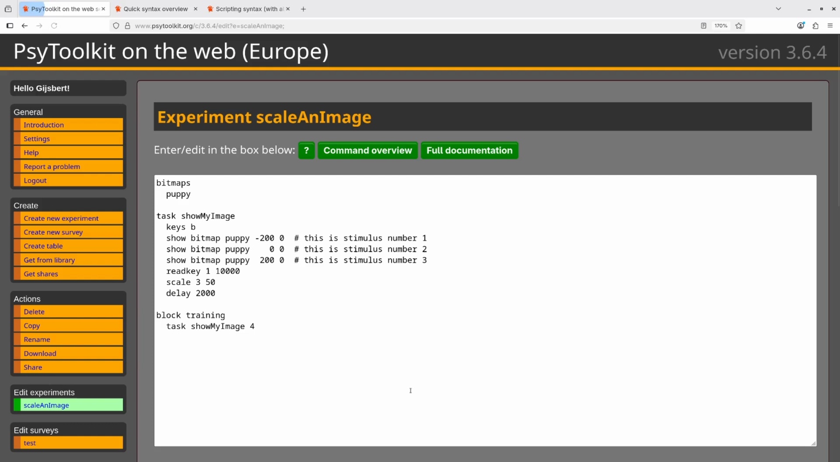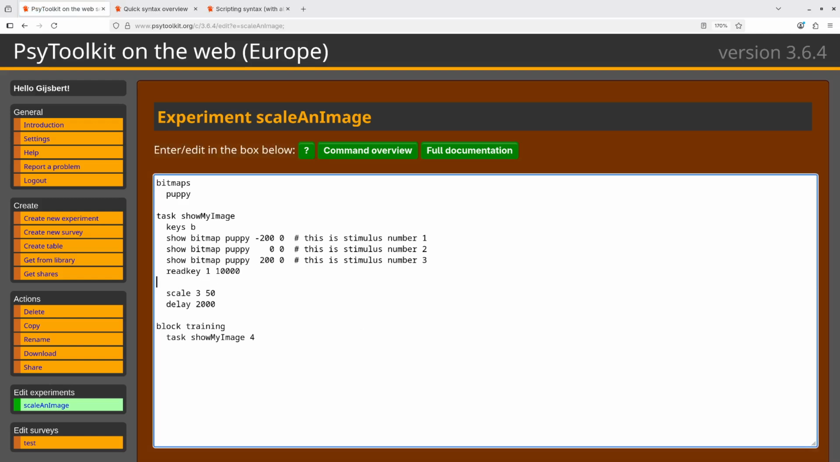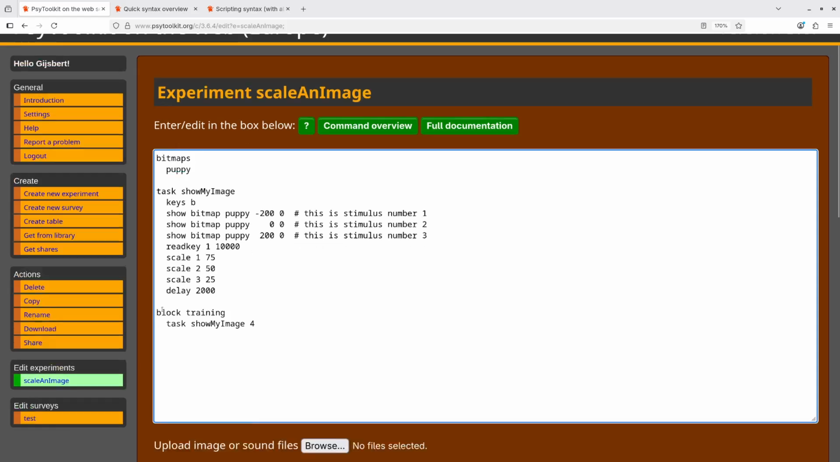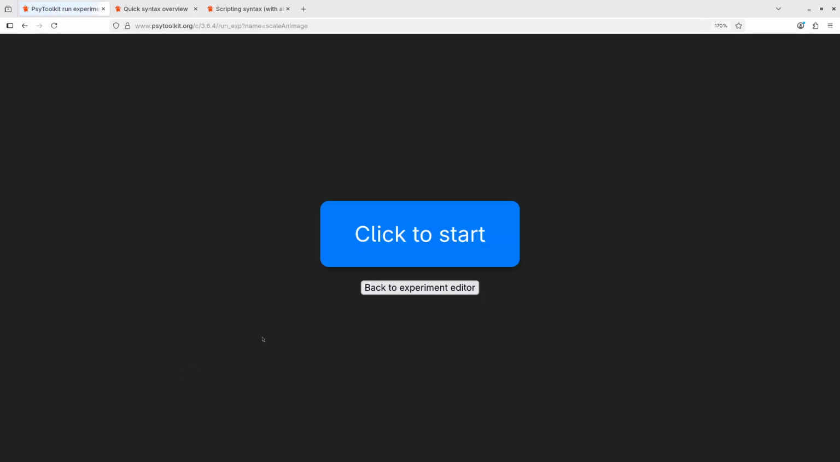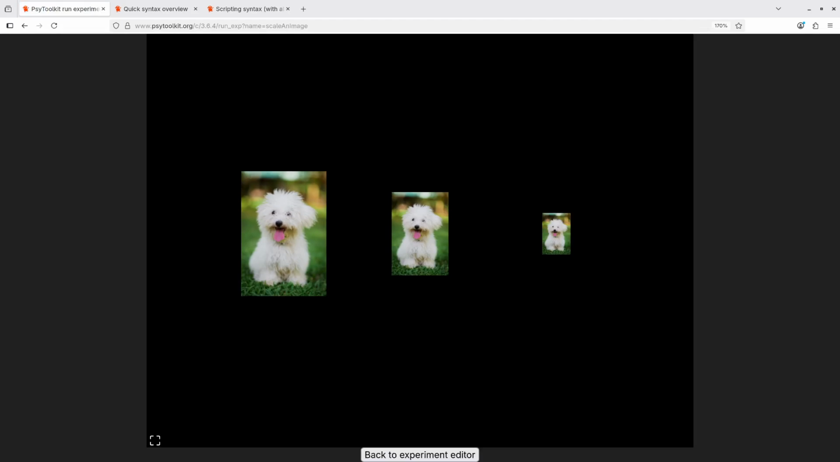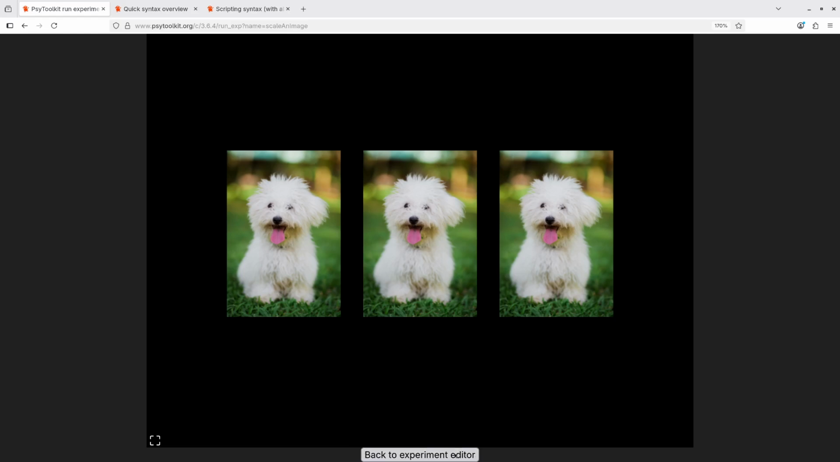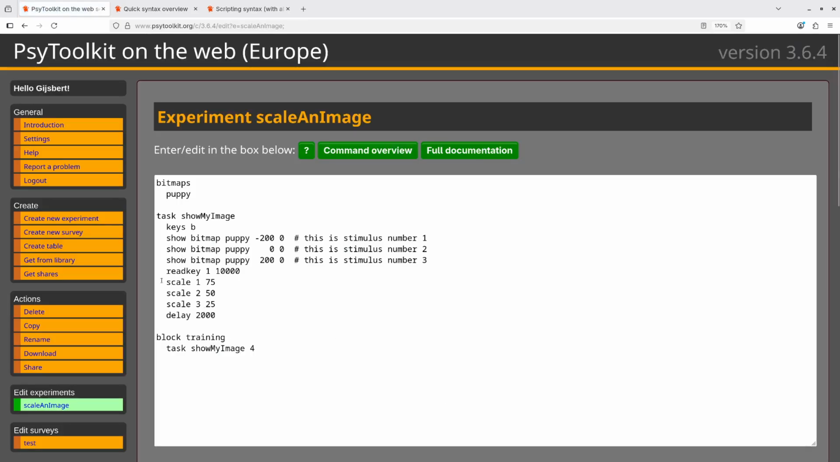And you can do all sorts of cool things. For example, you could make one specific one, or you can even do something like this. You can write here scale number 1 to 75, scale number 2 to 50, scale 3 to only 25% of its original size. If you do that, you run the experiment, and then it looks like this. See? And yeah, that's basically it. That's basically the scale instruction, and this is quite useful.